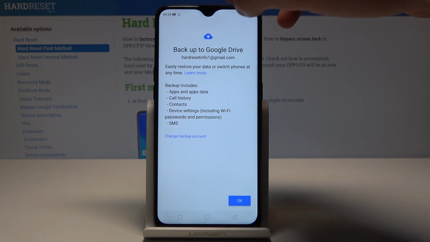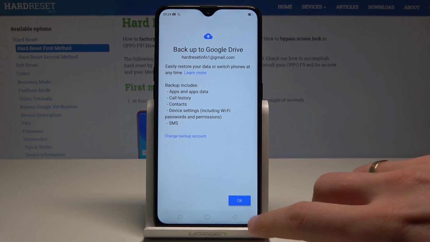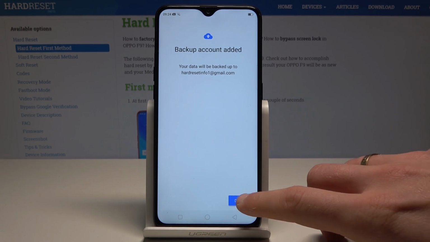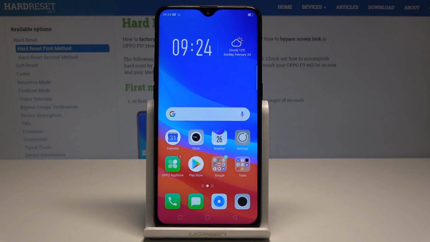You will easily restore data or switch phones at any time, and backup includes the apps data, call history, contacts, device settings and text messages. Let's tap OK, tap done, and everything went well. You can go back and start using your device in a normal way.